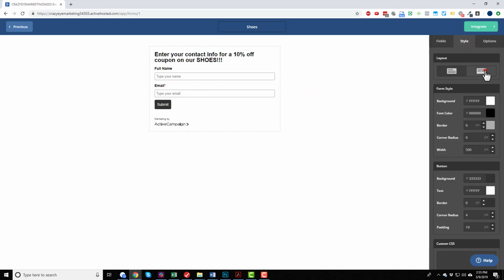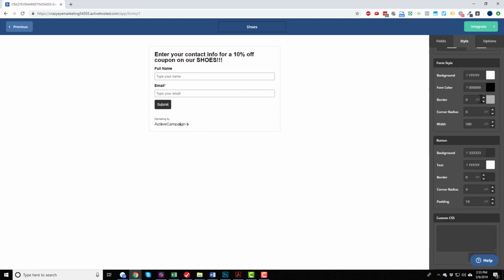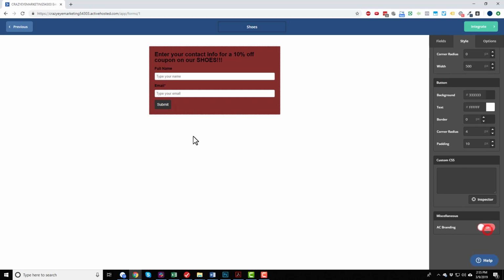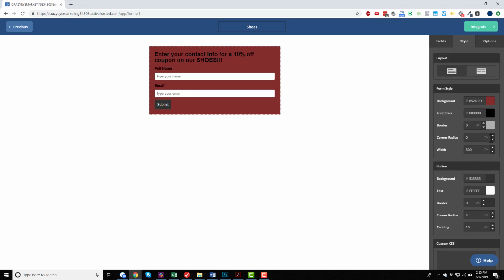So I'll come over here to style. I could go ahead and change it up a little bit if I want to. You know, make it unique or pretty. Turn off the ActiveCampaign branding. I was going to change my font. There we go. Beautiful. That is looking awesome.